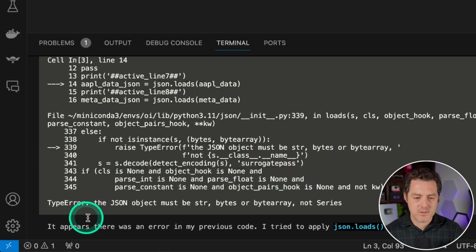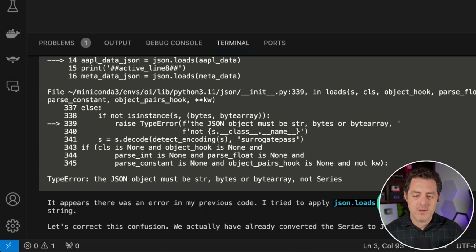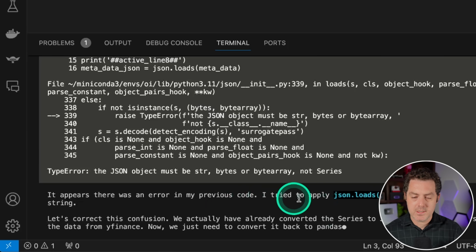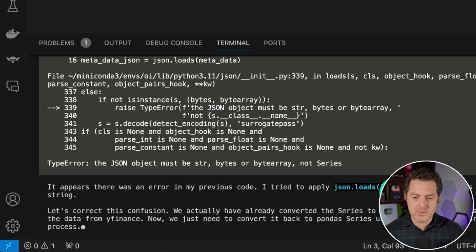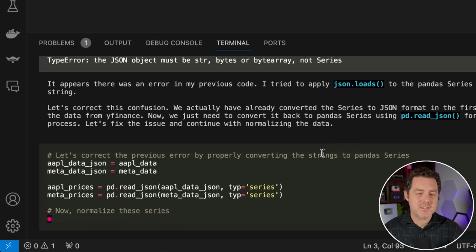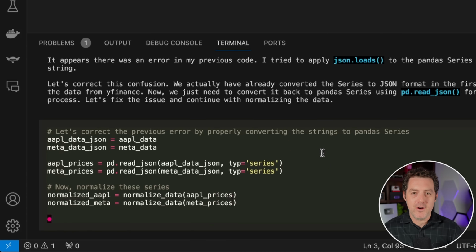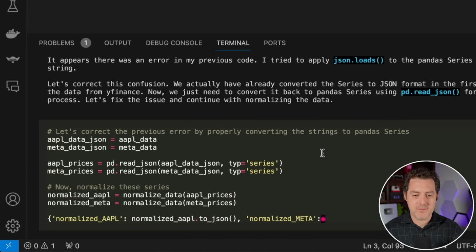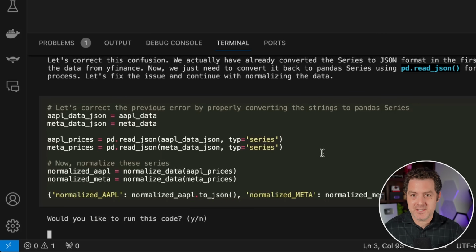Let's see, it appears there was an error in my previous code. So of course it is self-correcting. I tried to apply JSON.loads to the pandas series object instead of the string. Let's correct this confusion. All right. And that is obviously a really cool part of Open Interpreter, the fact that it can actually self-correct. And it's kind of like agents in that sense.